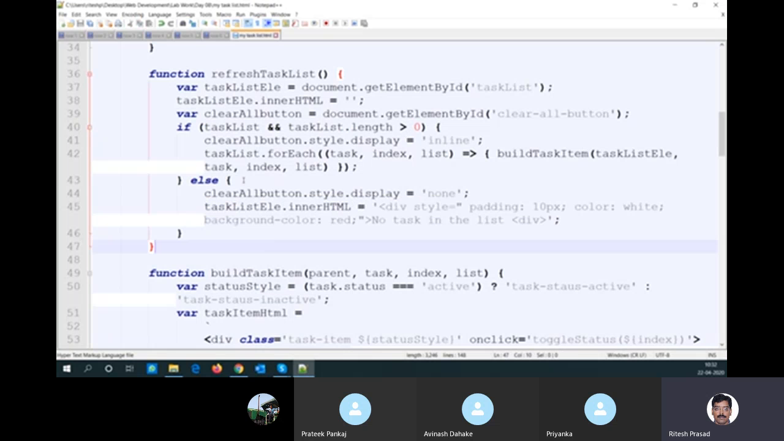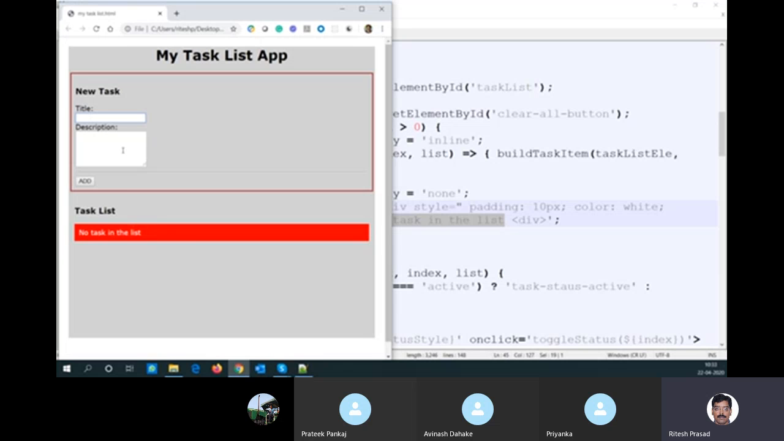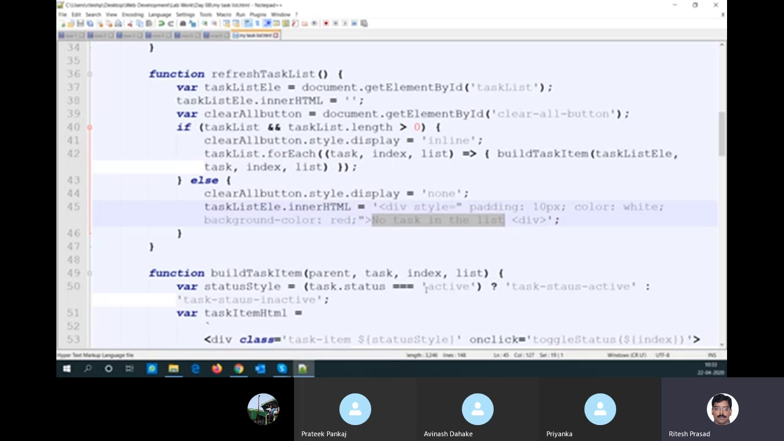And what is happening in the else block? The first statement is about the button, ignore that. And what is happening here is the task list element, where the inner HTML was earlier cleaned, is getting a new inner HTML. And what is being put up here is quite simple. A new div element is getting added, with a few styles, and the most important thing is it is saying no task in the list, right? So that is how we see this when there are no items present in the list of tasks. This will show up. Okay, that is how it will work.